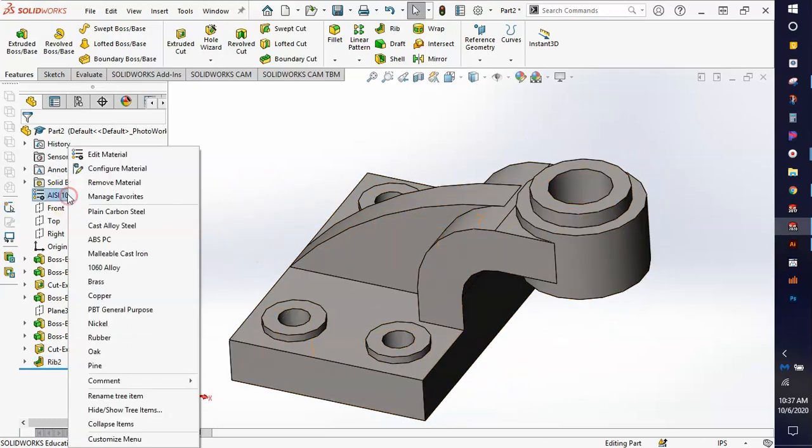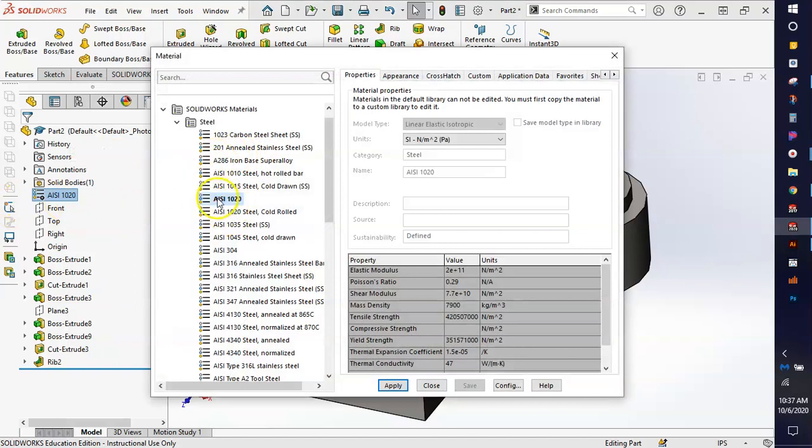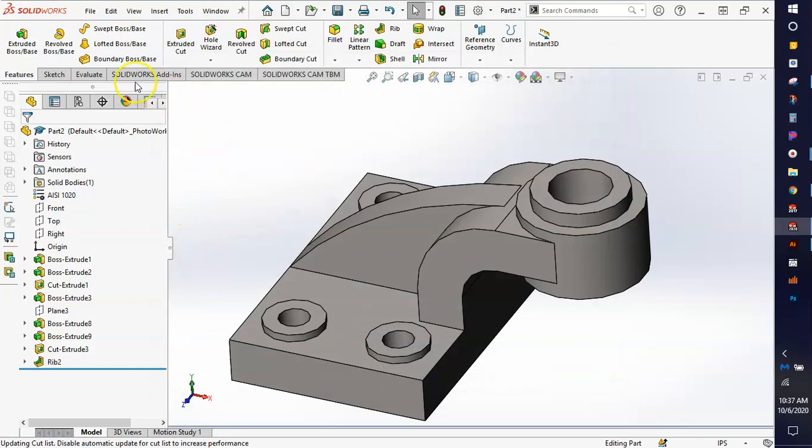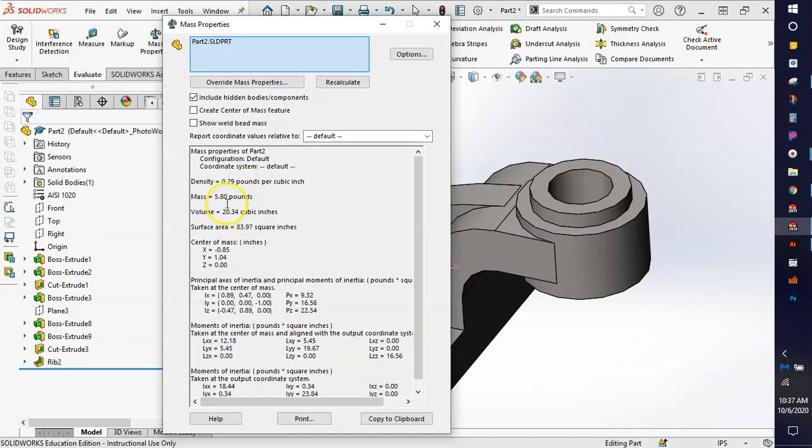Let's change our material. So if we hit Edit Material, this is actually AISI 1020. We can hit Apply and Close. And let's evaluate this. And it says that the mass is 5.8, which is correct. That's before fillets. The volume is correct. The surface area is correct.